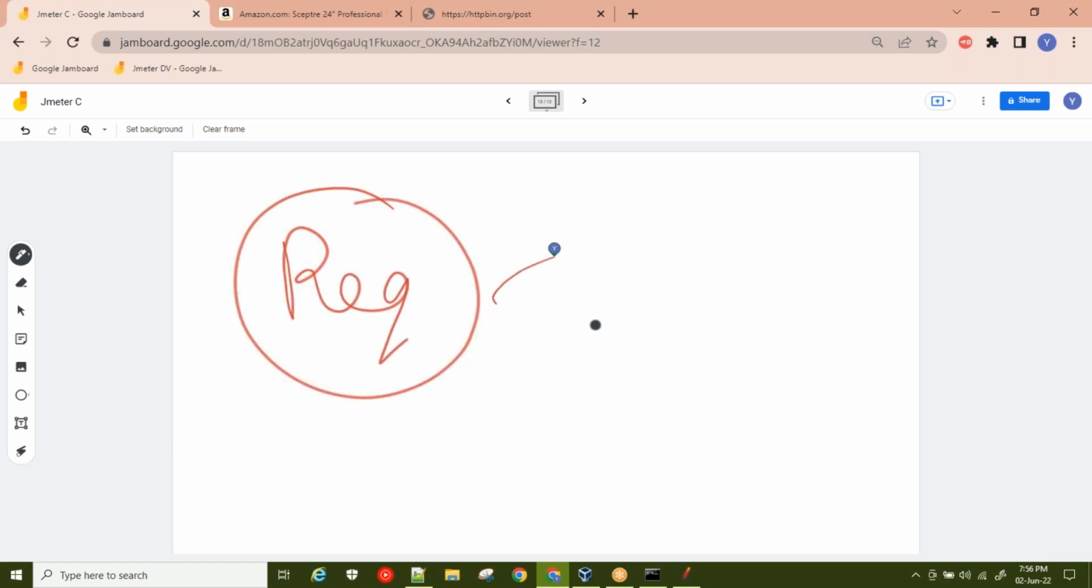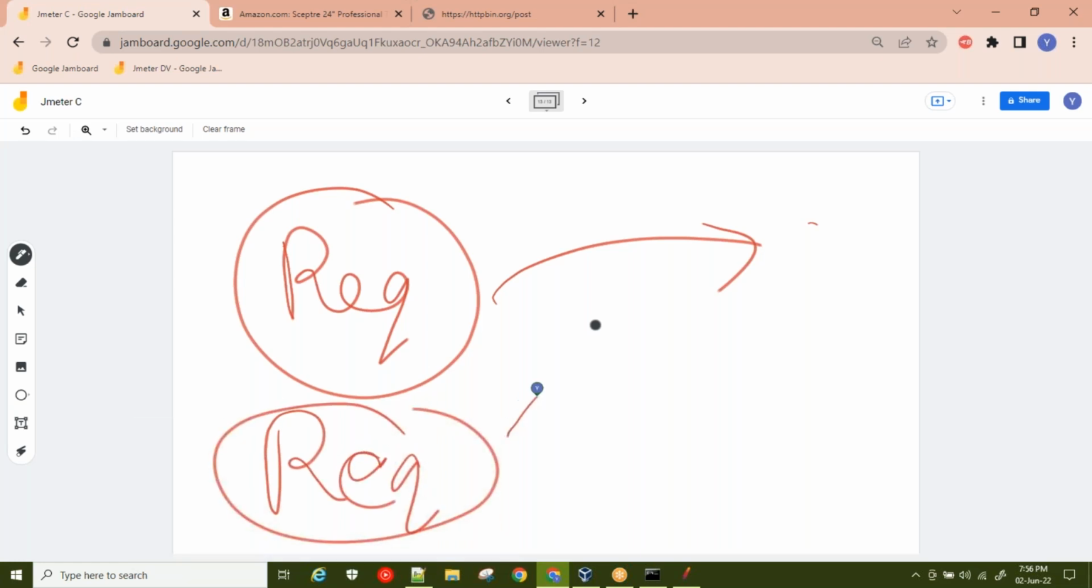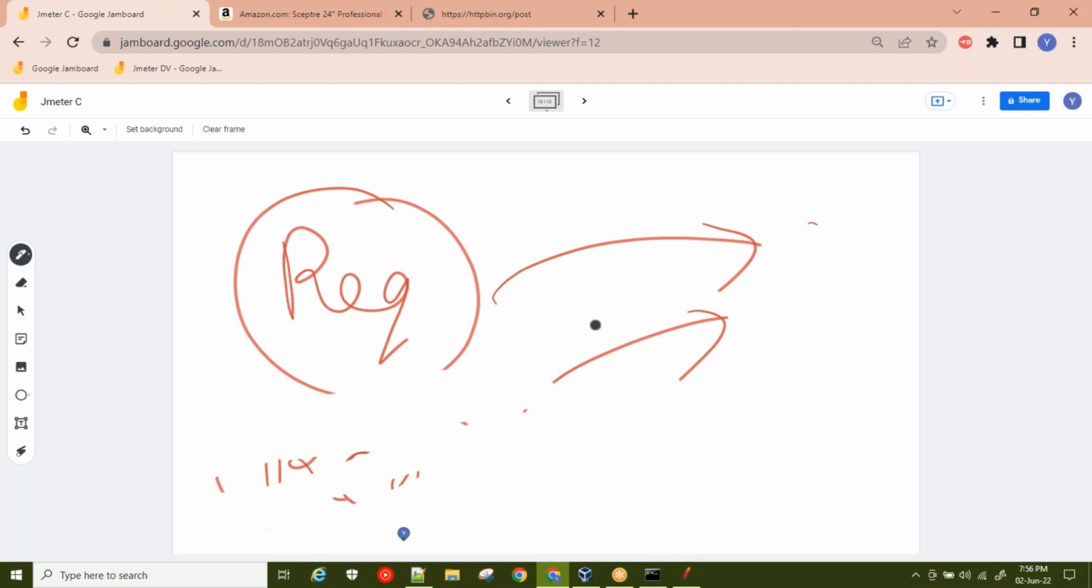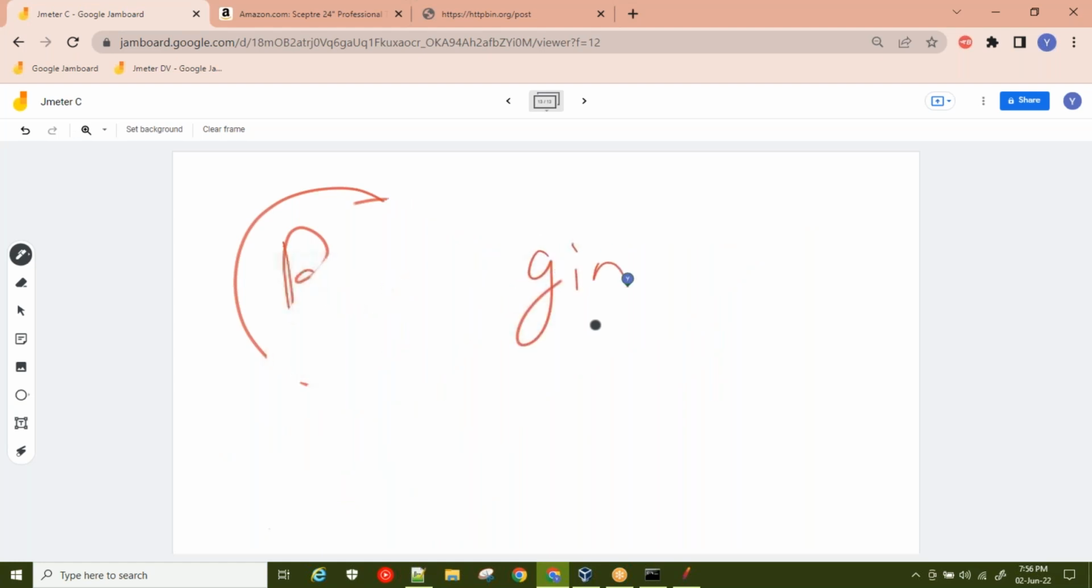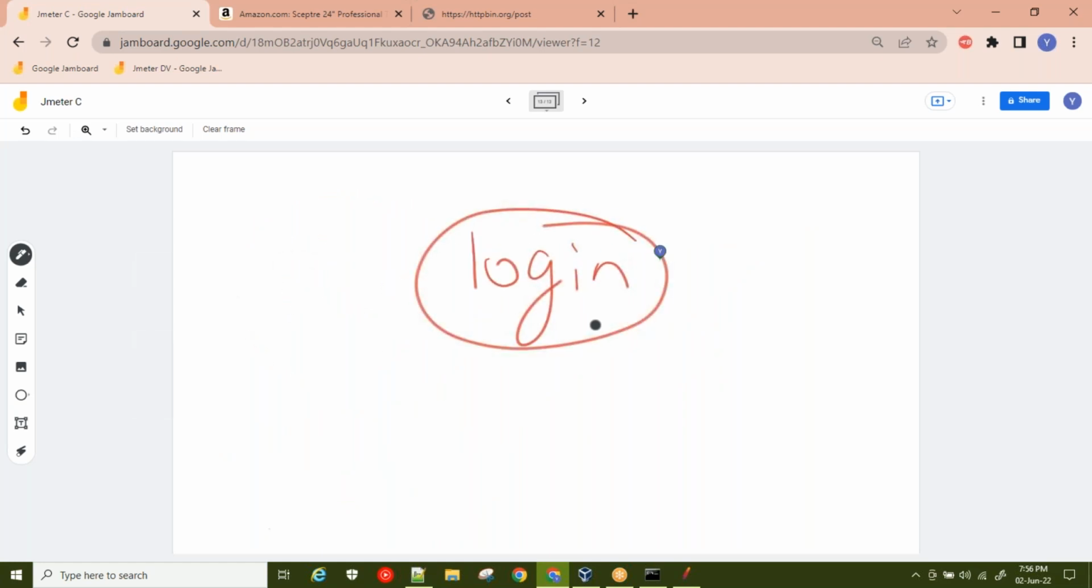Now let's say I have a request. I am sending a request to the server. Let's say I have some scenario, some flow. So I am logging in, let's say. So login is there, and I send a login request.